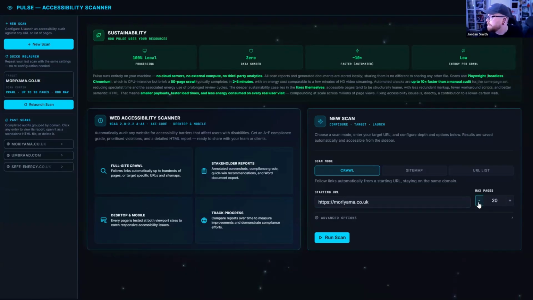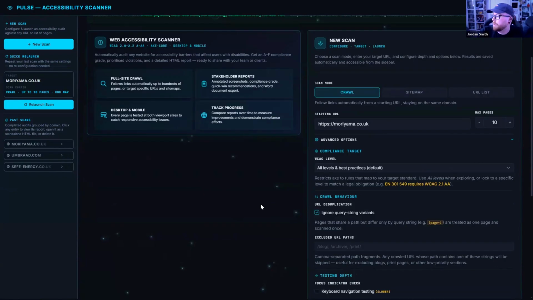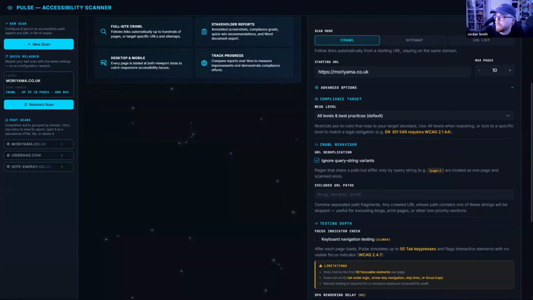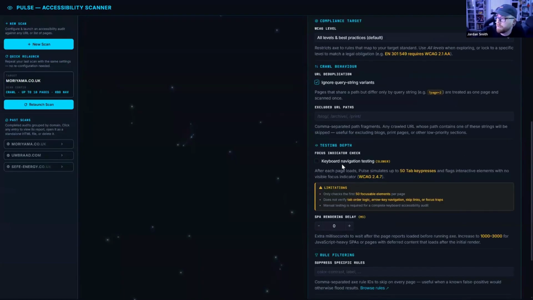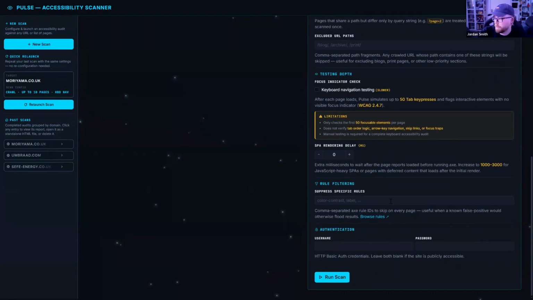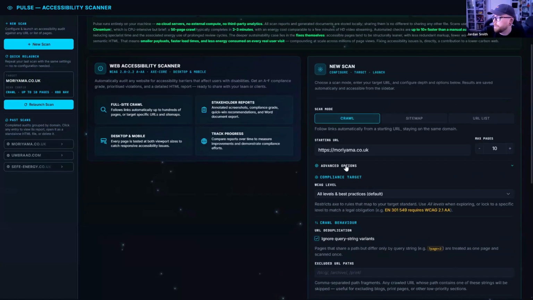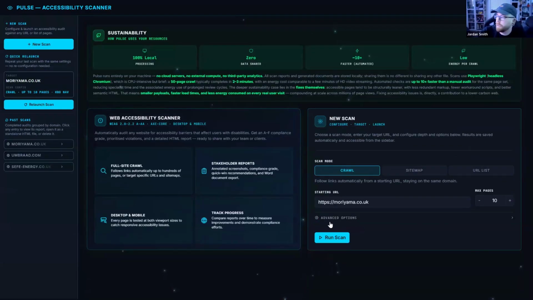Obviously, I can't go into all the details and functionality of the tool today, but just to show you some of the things that it can do. You can specify the level you want to test against. You can exclude specific paths. You can do some keyboard navigation testing. But as it says here, there are limitations to that because it can't be fully automated, but it tries to give a good enough indication of where the issues lie. You can filter out specific rules and you can use authentication to get into websites that are behind authentication. I'm not going to go into those because I don't want to bore you with this scan running.